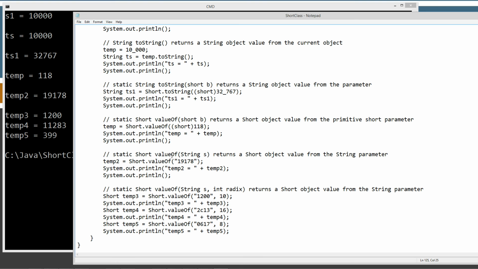Okay, on the next one here, this one takes in a string parameter and returns back a short object type, right? Temp2 equals short.value of 19,178, right? And that's temp2, 19,178 over here. The last overloaded version of the value of method here takes in a string parameter and a radix parameter and returns a short object type there. So temp3 equals short value of, and I'm using 1200, string literal, and then 10 for the base numbering system. Temp3 equals 1200.